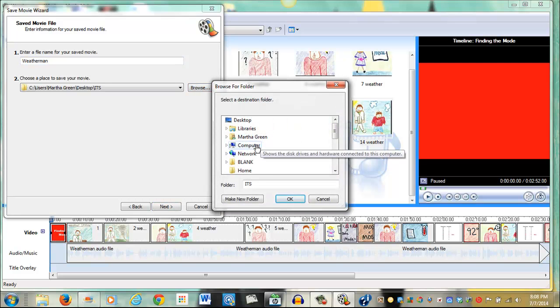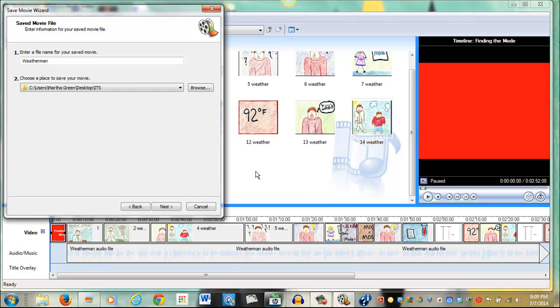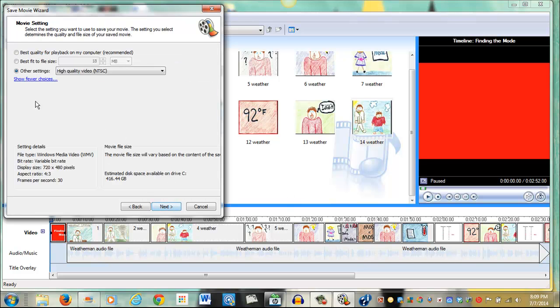And I want it to save on the computer in my documents. And Weatherman Video, because I don't want to have to look for it. Then I'm going to click Next.